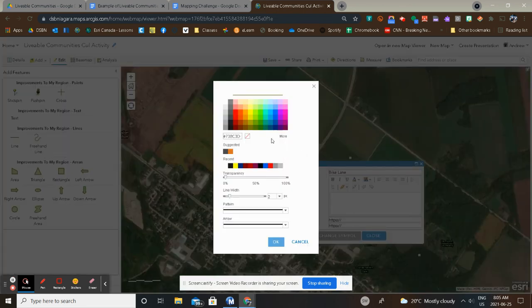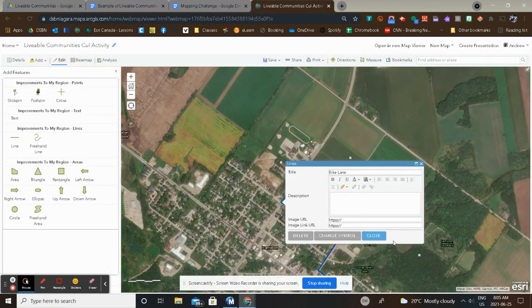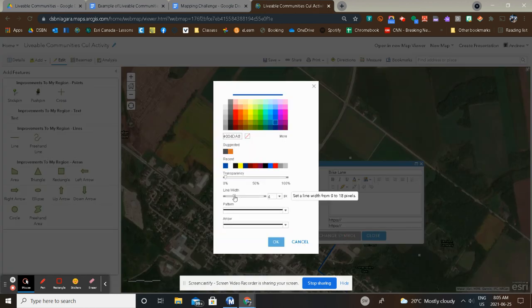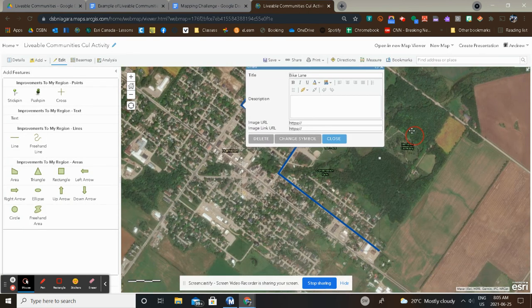and I'm going to change the symbol so that it sticks out a little bit more on my map. So I'm going to go for a blue line because I've already been using red. Make it a little thicker, maybe around 4. Not quite visible. I'm going to bump it up to 6. There we go. Now we can really see it.